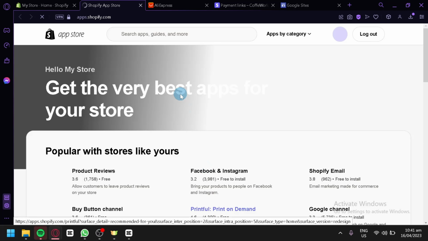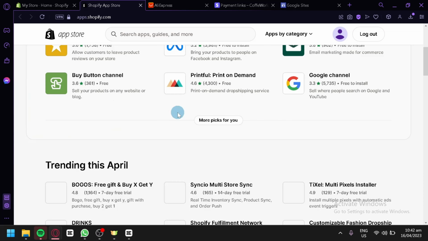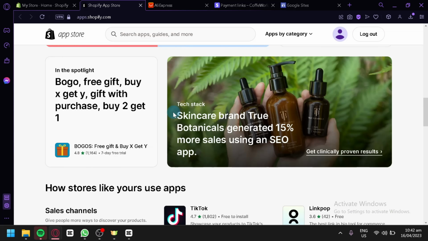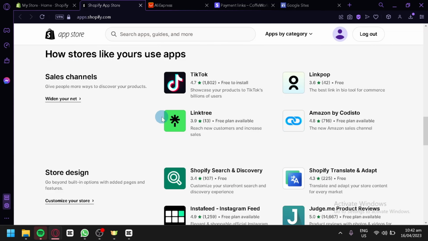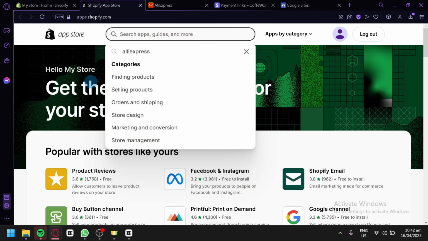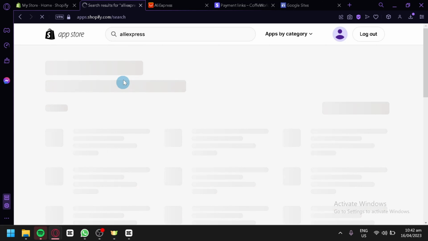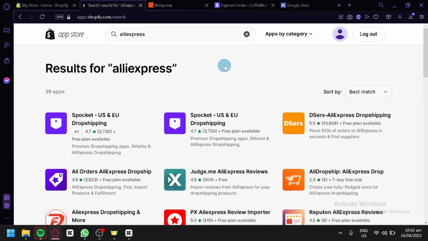Here in Shopify App Store, or apps.shopify.com, you would be able to see all of the different apps specifically created for Shopify. If you know an app, you can simply search for it over here on the search bar and you would be able to see that specific app. Now for us, we're going to search AliExpress over here. I'm going to click this and we're going to wait for our results. And over here, as you can see, these are all related AliExpress apps.